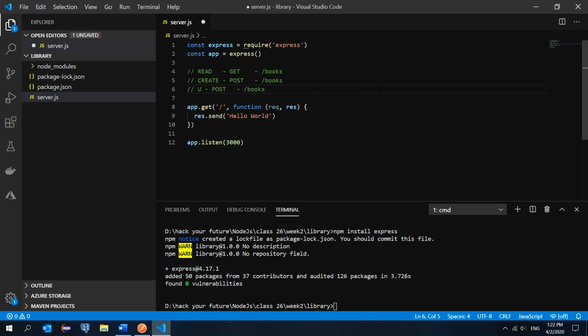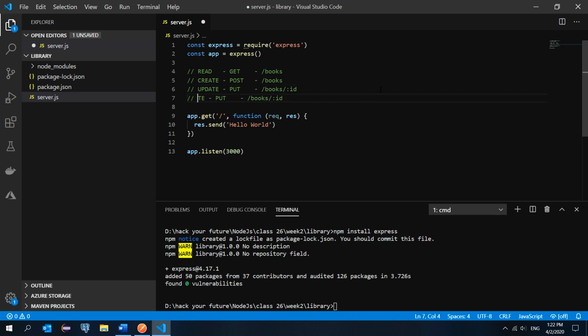Then we have update, and we're going to use put, books, and here is the ID. And then finally we have delete, which is also delete, and this is the same path that we need to have. Okay, now notice how these things are basically the same things that we need to write down in our request handlers.